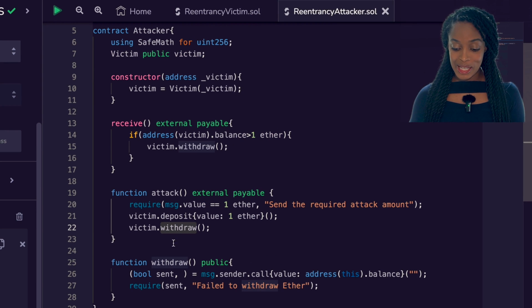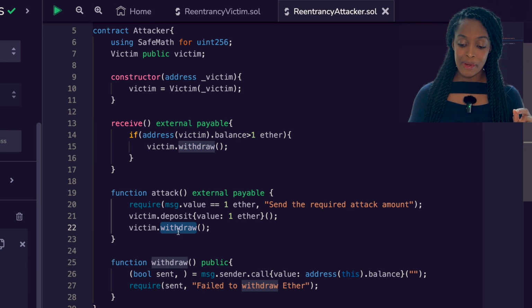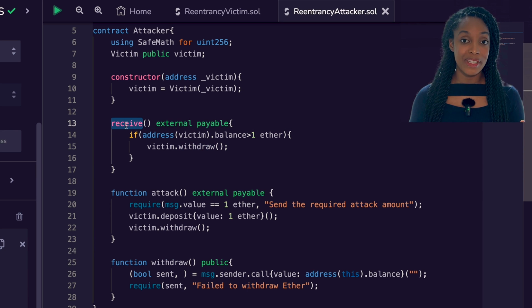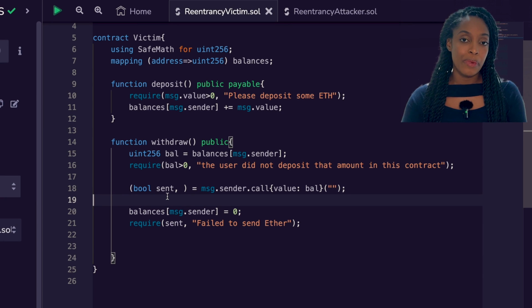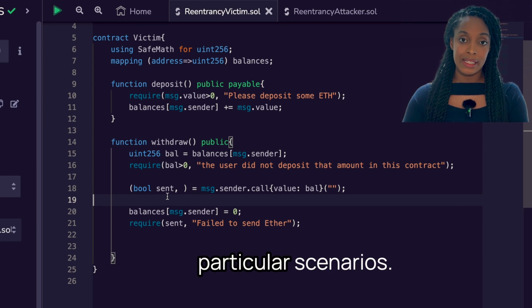So when it sends it to the message.sender, this function will then be called. Normally, the users of the smart contract were expected to be just regular addresses. The person who created the smart contract didn't expect it to be a smart contract. And since it is a smart contract, the clever thing that's happening is that they have created a receive function within the smart contract, and in the receive function, it basically calls withdraw again. This is a property of smart contracts. They have callback functions, which can be called in particular scenarios.